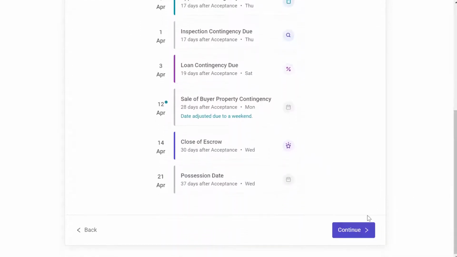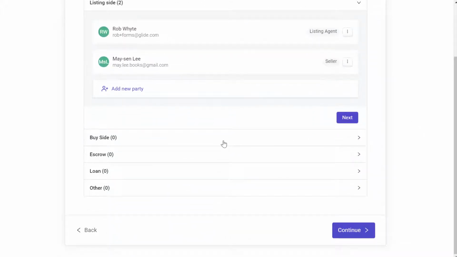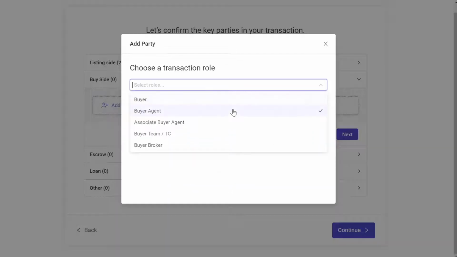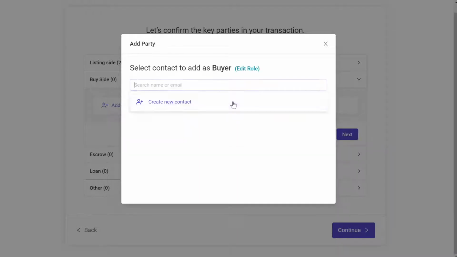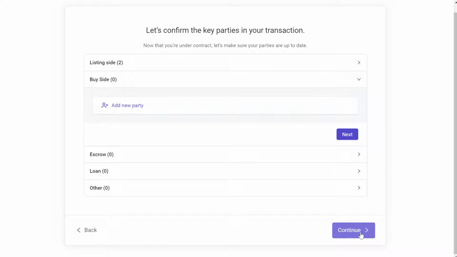The first step is to add names and email addresses to a contact list. The default setting is listing side parties. You can add parties from the buy side as well as others. Select a folder and click Add New Party. Select a role and then follow the workflow. When you finish, click Continue.